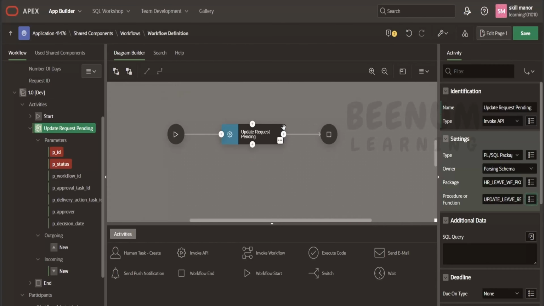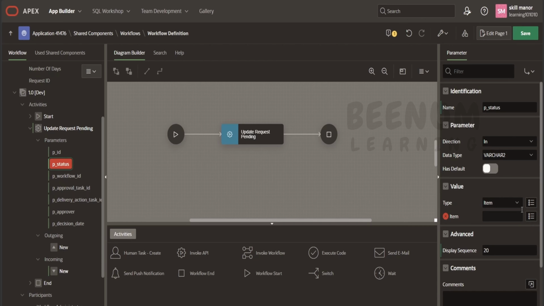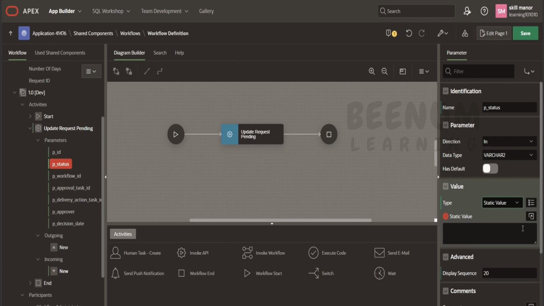So this is the first mapping I have done. Next is the status. I will mark the status as pending. That's over here. I will go for the static and the value I will give is pending.